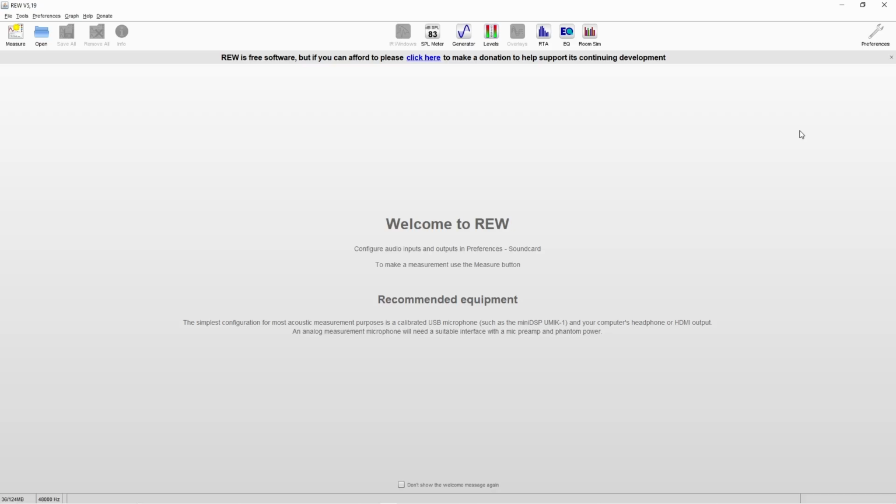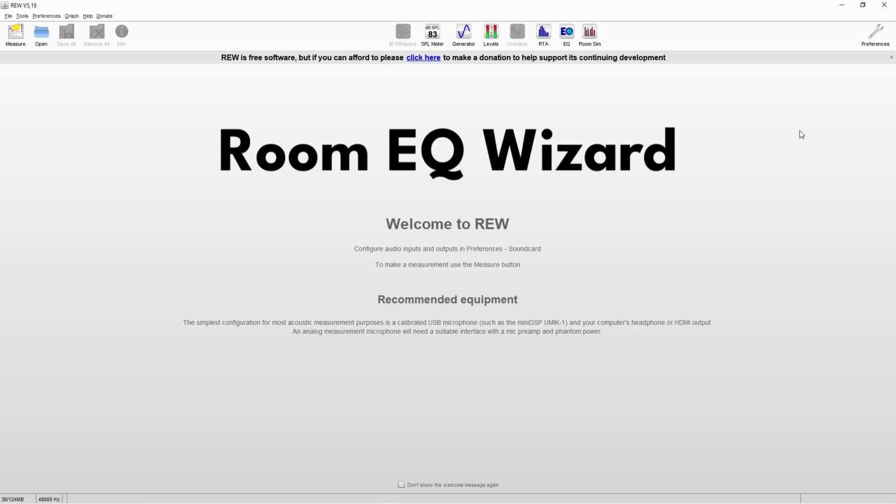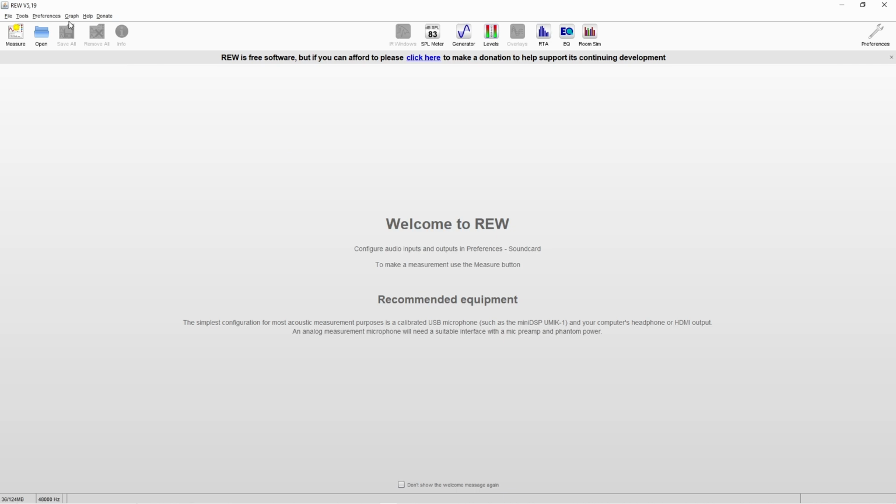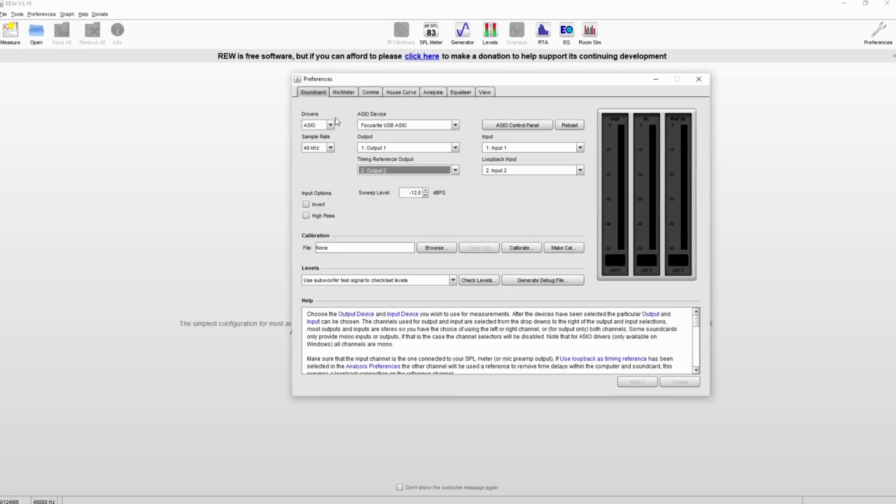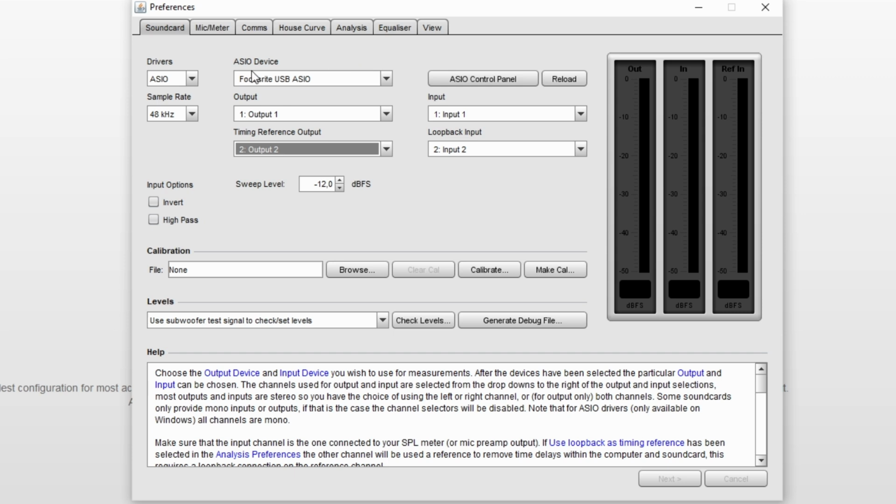Alright, so I've got Room EQ Wizard right here. I'll leave a link in the description. This is a free program and this is great for measuring acoustics, but also speakers, even electronics. So let's start by going to the preferences. And here you need to select your audio interface and an output and input. And on Windows in ASIO mode, you can only test one speaker at a time. But yeah, that's something you want to do anyways.